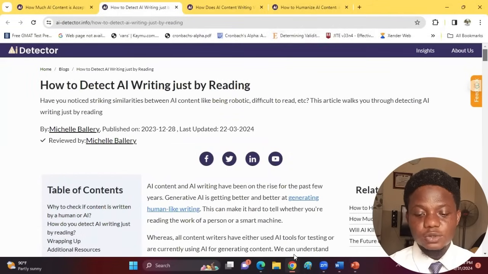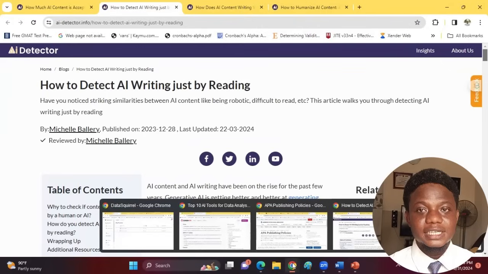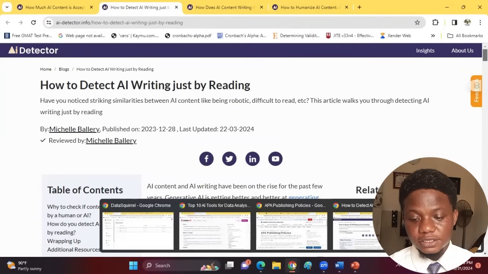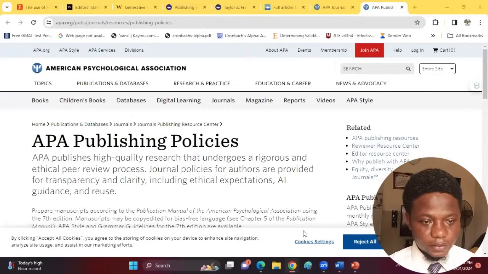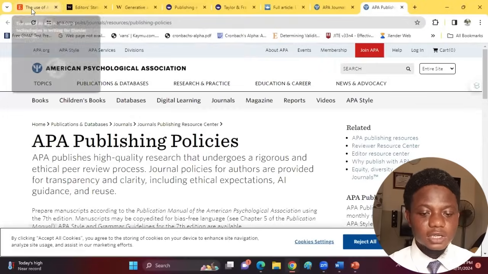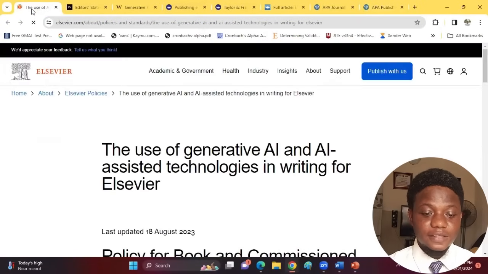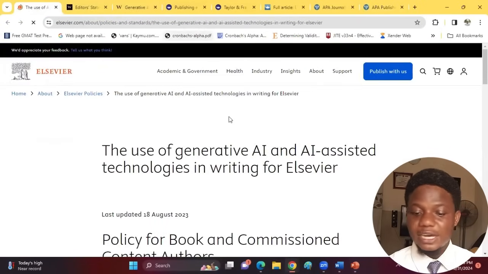The other angle is, let's look at what publishing houses are saying in terms of author guidelines for publishing with them. And I like to focus on Elsevier, Taylor and Francis, Wiley, and APA, as I mentioned earlier. Let's take a look at this. I've taken time to read through, and they're all saying almost the same thing. If you are using AI, use it ethically.